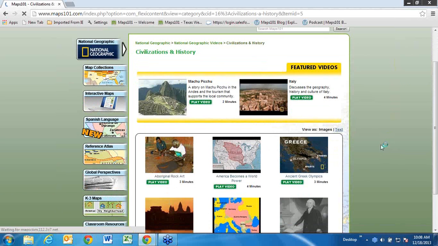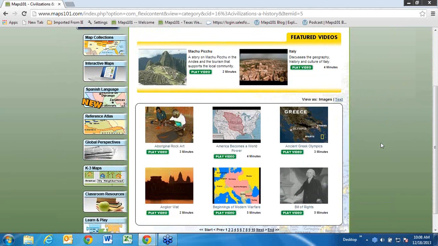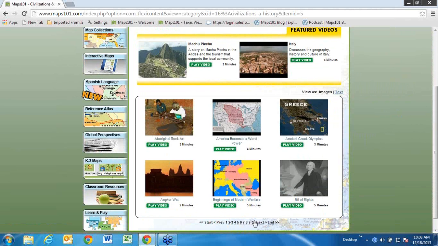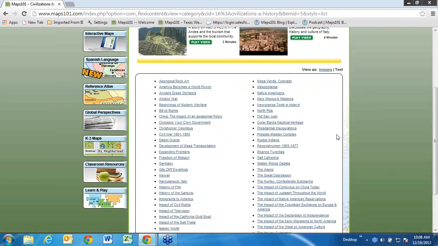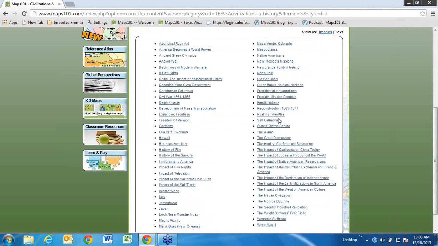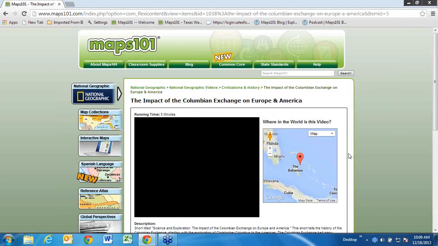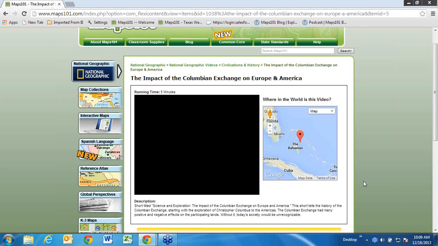You'll see the default view come up. That's Thumbnails by Alpha. You can scroll through the list of pages to look at thumbnails, or if you prefer, on the right, click Text to view the titles as text. And so as I look through the list of titles here, here's a video called The Impact of the Columbian Exchange on Europe and America. So we'll play a little bit of this video for you today to show you how it's set up.